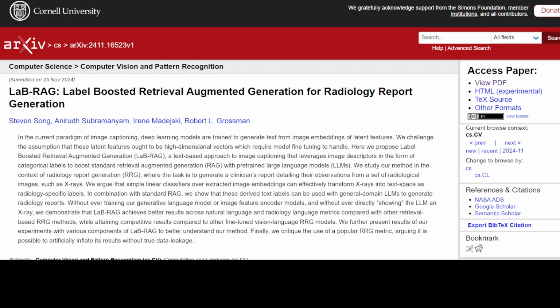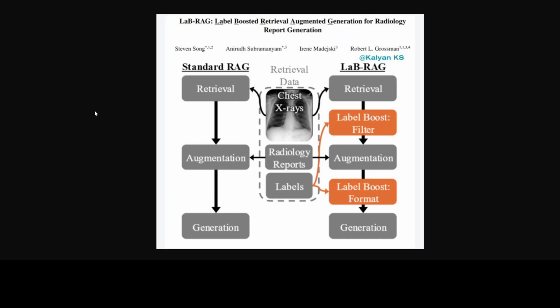Radiology report generation, which is also called RRG, is a specialized form of image captioning that involves generating text descriptions of radiological images. Recent advances in large language models, or LLMs, have shown really promising results in generating coherent and accurate text. But the application of LLMs to RRG requires domain adaptation to effectively capture medical concepts and terminologies. Now, this paper not only tries to deal with that, but it goes a few steps ahead.